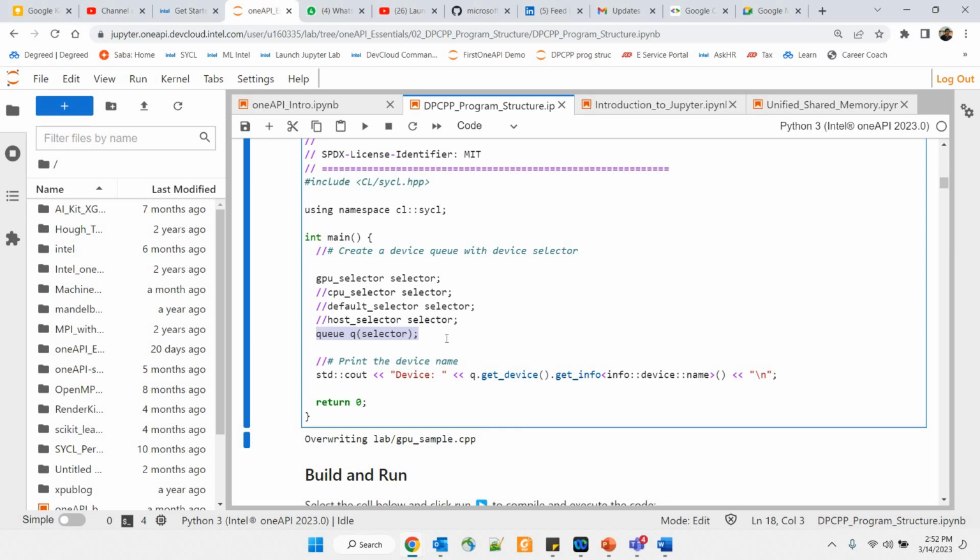So I have got a device queue with the device selector. Now before that, I can select CPU_selector or CPU or default or host. What I'm going to do is have the GPU_selector first, followed by which we can test it with CPU_selector during the next trial run. Now what am I going to do? I'm going to use the simple cout function and print the details of the device. I'm going to use the get_device function, the get_info function about the device, and print it.